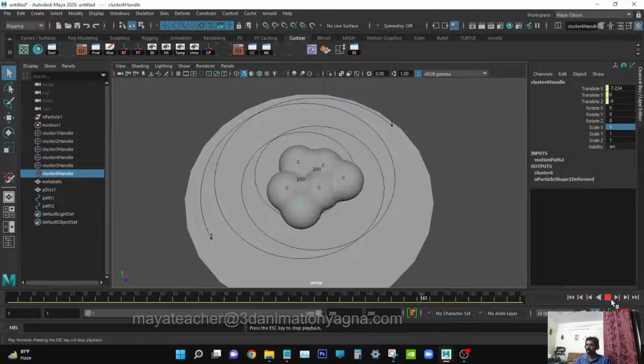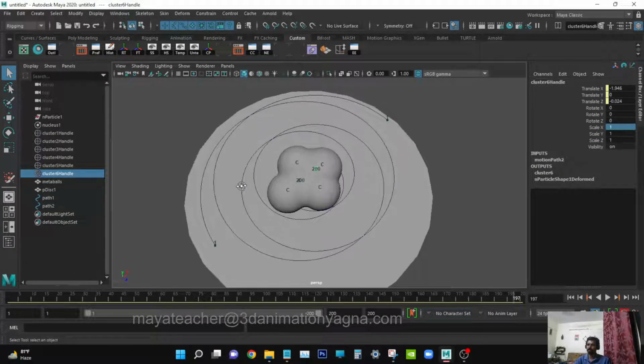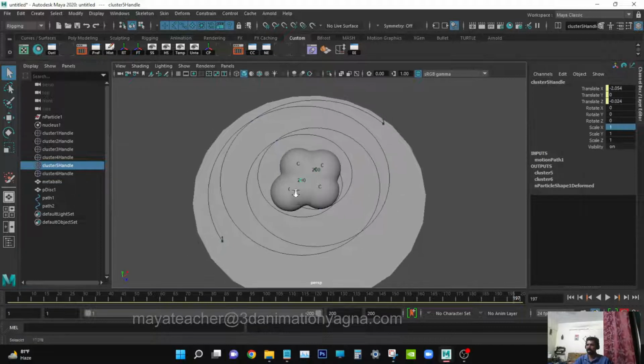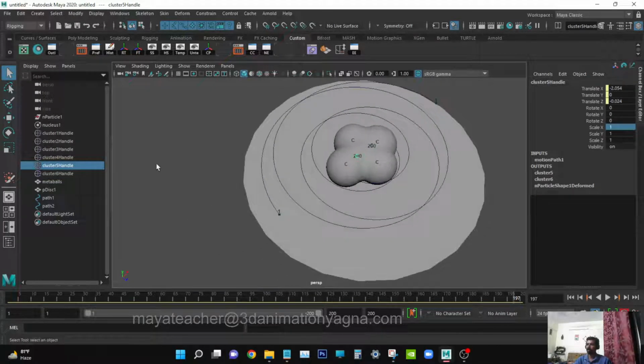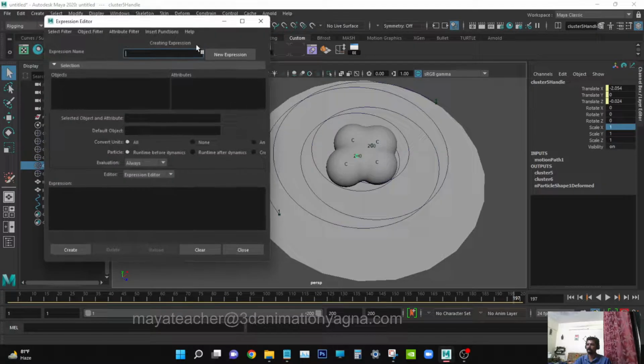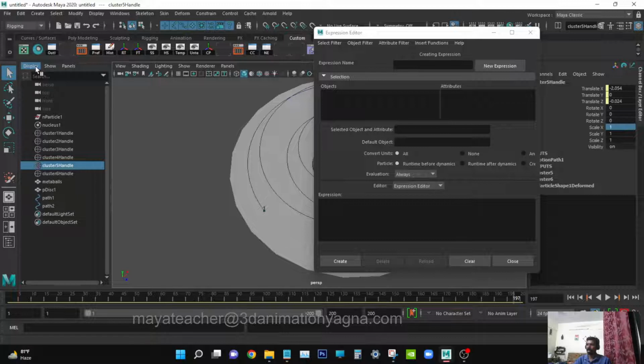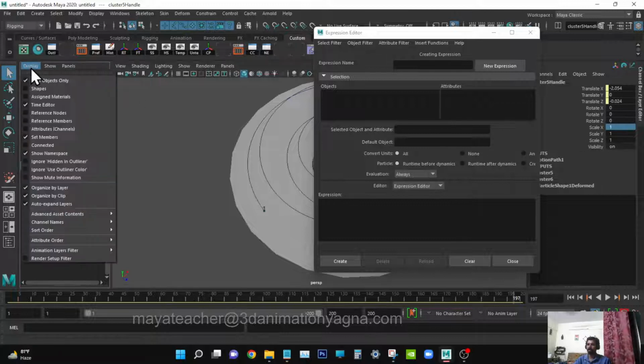the particle mesh. So what I'm going to do is apply an expression editor. Okay. Select the cluster, any cluster you can select. Now go to Windows, Animation Editors, Expression Editor. So in that we have to select the motion path.